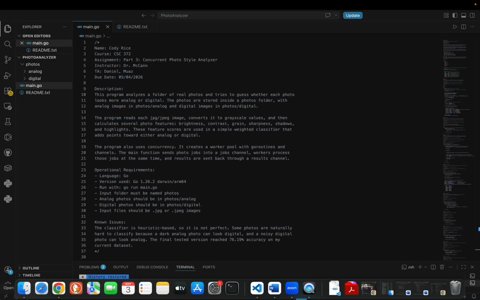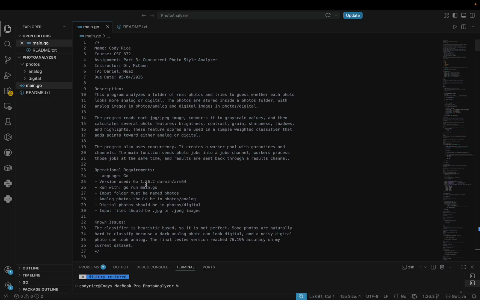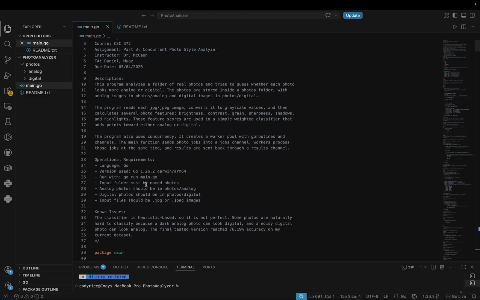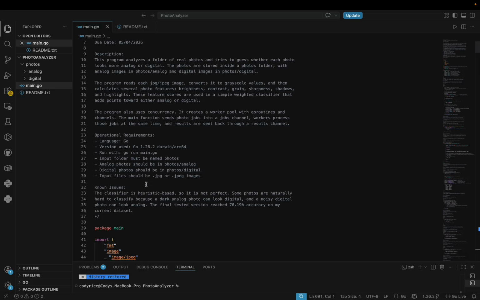So for part 3, I built a concurrent photo style analyzer in Go. This program looks at real photos and tries to guess whether each photo is analog or digital. I chose this idea because I've recently been getting into film photography, and I thought it would be interesting to see if I could detect those visual differences with code.